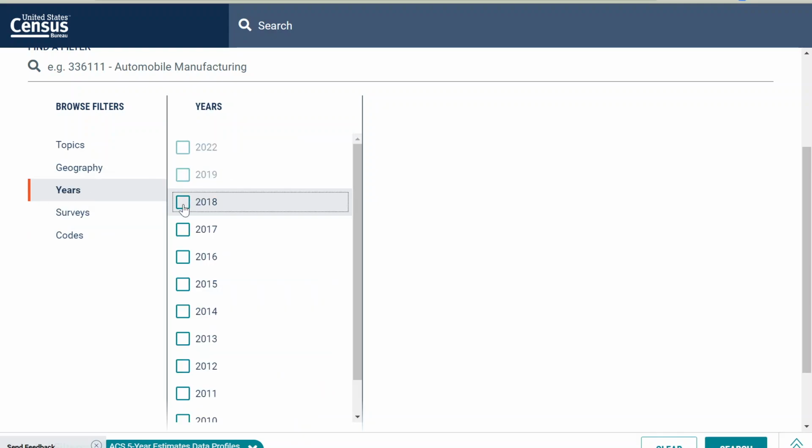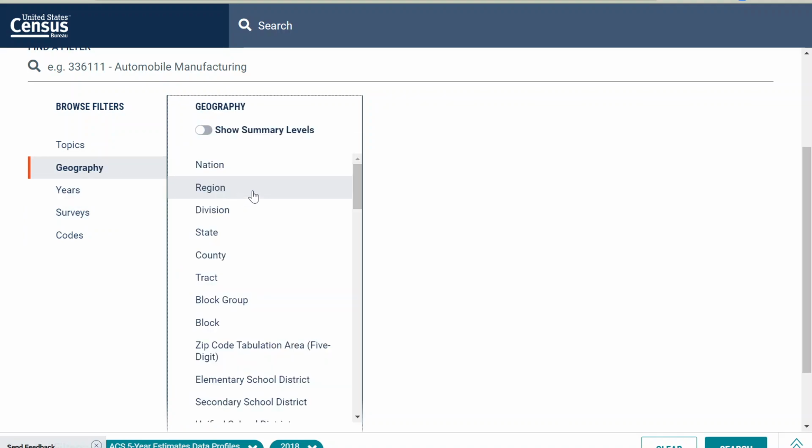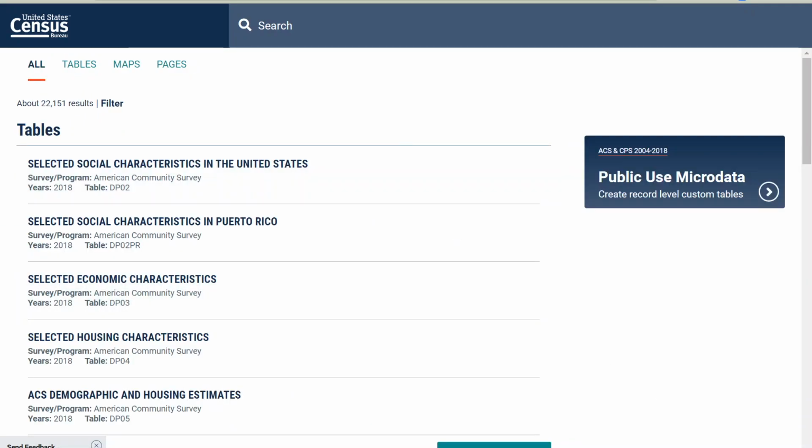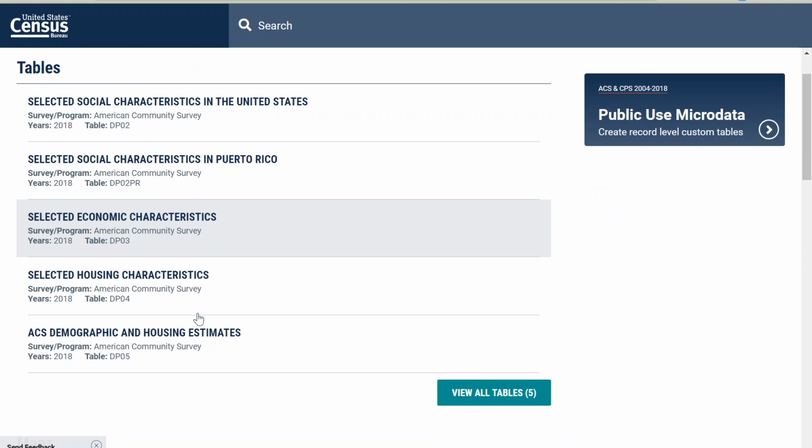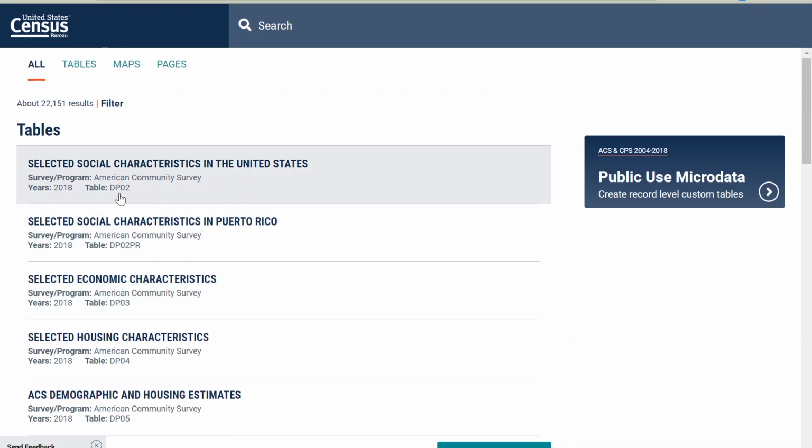We'll just pick the most current year that's available to us. And before I go into geographies and pick counties, I just want to use this one first, which I'll show you why in a moment. But ultimately, what we need to do is first pick, here are the surveys. We have social characteristics, economic characteristics, housing characteristics, and demographic and housing.